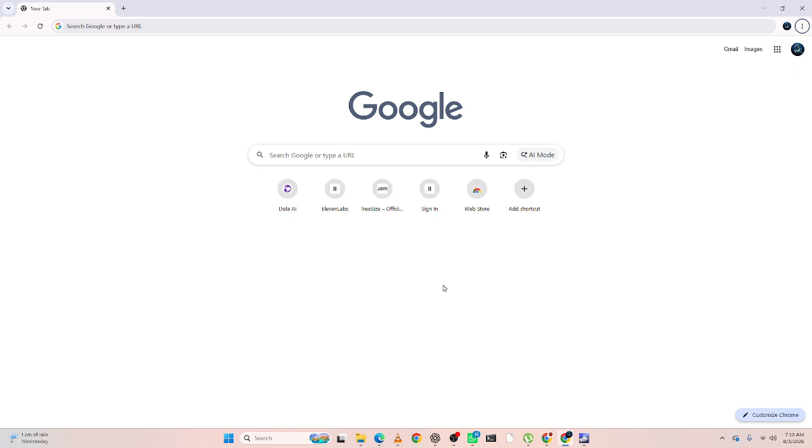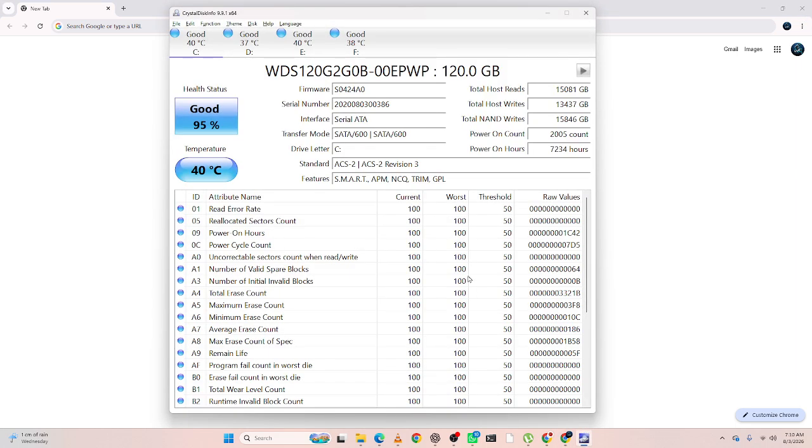So let's get started. First, launch CrystalDiskInfo on your computer. After the program opens, it will automatically detect and display all supported storage drives connected to your system. Next, look at the health status indicator. You'll usually see labels such as good, caution, or bad, which provide a quick overview of your drive's current condition.